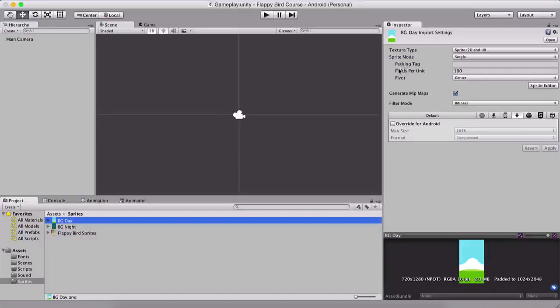We will not touch this pixel per unit and pivot, but we will uncheck this generate MIP maps, because this is mostly for 3D and we are creating a 2D game. Now here where it says override for Android, we will click on this checkbox here and now we can set the max size and the format. So we have the compressed format, 16 bits and true color.